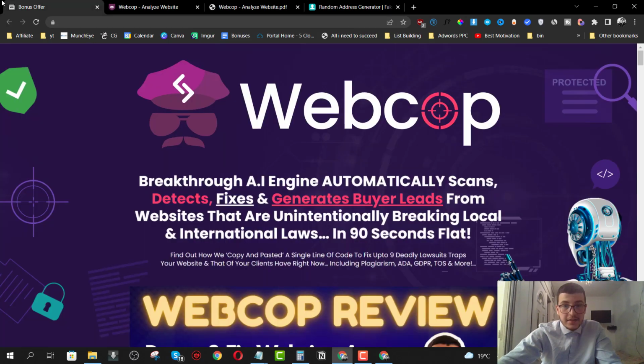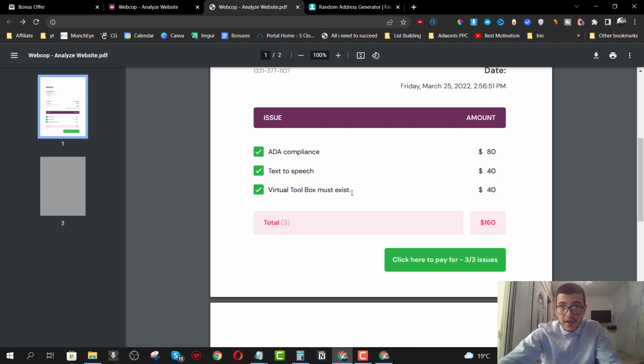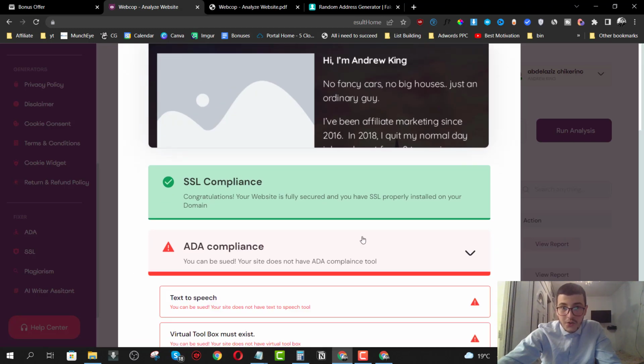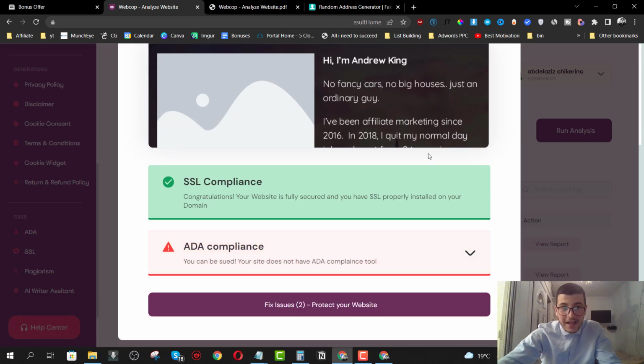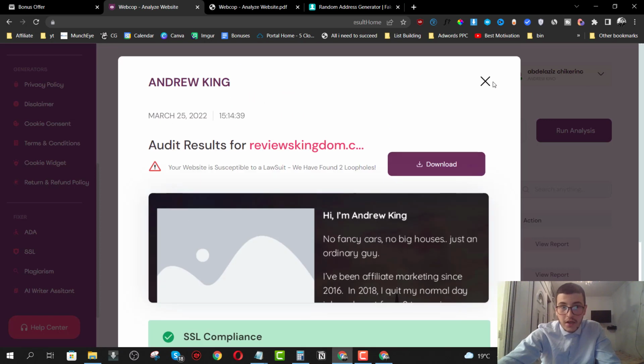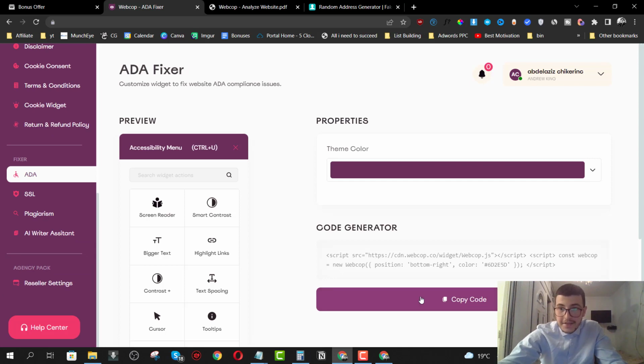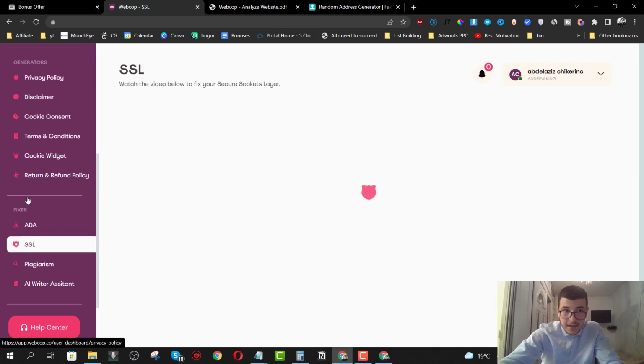So the next issue is going to be the virtual box that must exist. Again, it's part of the ADA compliance. So it's really simple. We just add the ADA code that I showed you previously. So if I go back here, we go to ADA, we just add this code to the website and everything will be fixed, and we can charge them like $160 for this simple task that could literally take us 1 minute to do. Now, if they have an SSL issue, it's really simple.